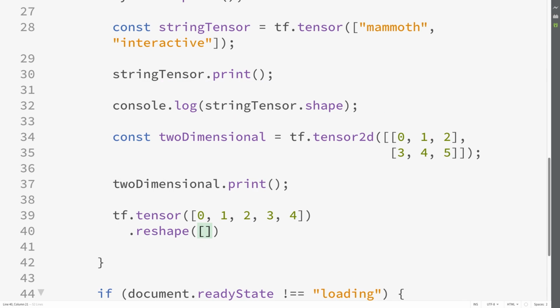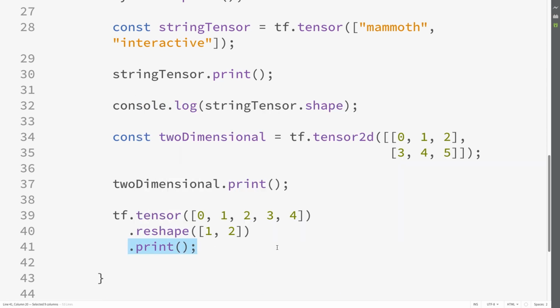Let's say we want to reshape it into 1, 2. Then after that, we can also append print. So we can append print right to the reshape function. Just make sure you don't have any semicolons before that. As long as the semicolon is the last line, then this whole appending of functions will be treated as one big function. Okay, let's go ahead and see what we have now.